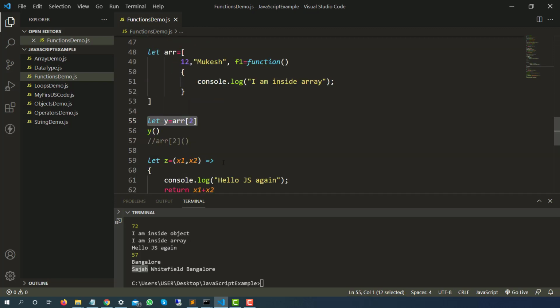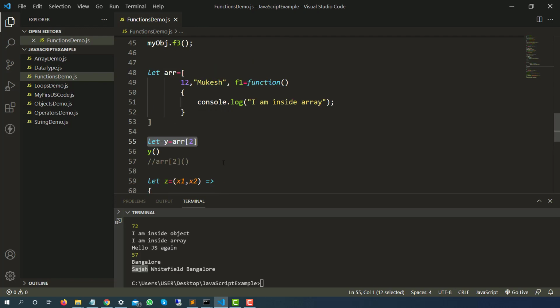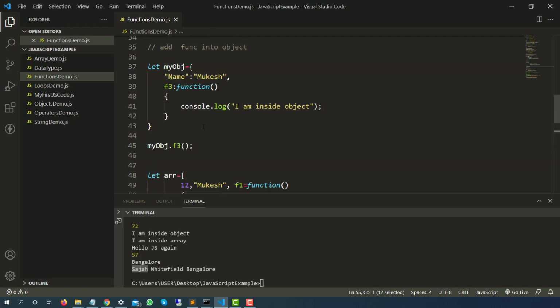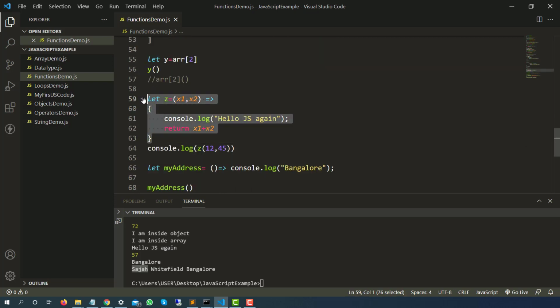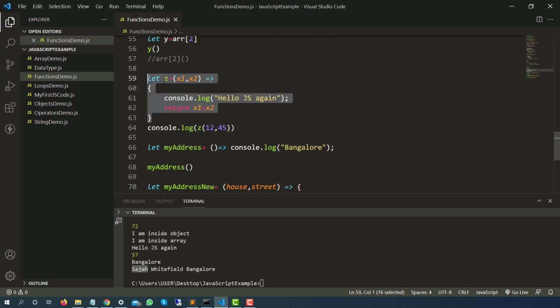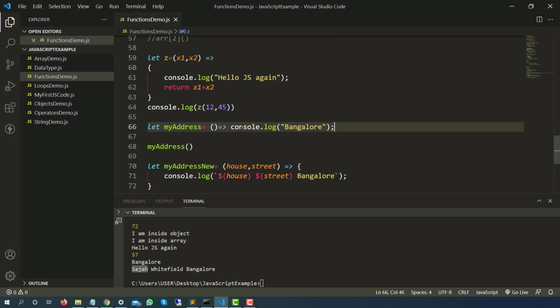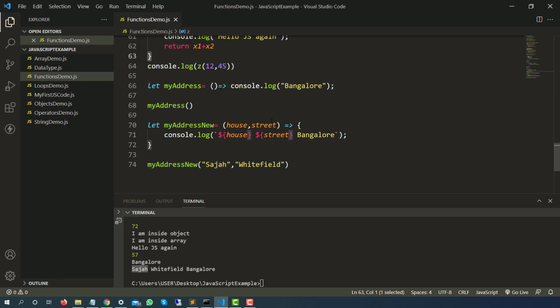Then we discussed arrow functions. If you don't want to give even the function keyword, you can remove that and replace it with one arrow, and you can write your complete function. Whenever you have to call it, just give the variable name and the number of arguments. Then we discussed that if you have just one statement, you can even ignore the curly braces and it will be in one line. In that case, if you have to pass certain parameters, you can do that. You can use string literals and you can do that.